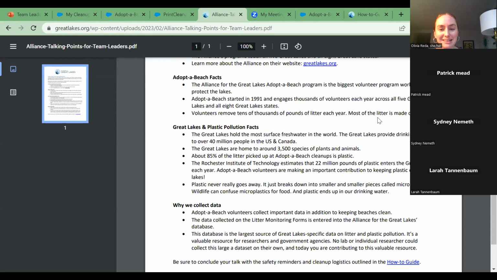There's also some stats that kind of put things into perspective. About 22 million pounds of plastic enter the Great Lakes each year. So a lot of what we find in our Adopt a Beach program is made of plastic, either partially or fully, usually about 85%. So plastic pollution is a big thing that we talk about at our cleanup. So there's some facts listed here that you can share with your group.